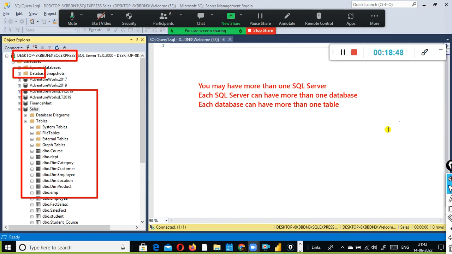It's something like each state will have a name. Tamil Nadu, yes, Tamil Nadu. So Andhra Pradesh, right? State name. Each state can have more than one district, right? And each district can have more than one city or town, something like that, right? The same thing is applicable here also.